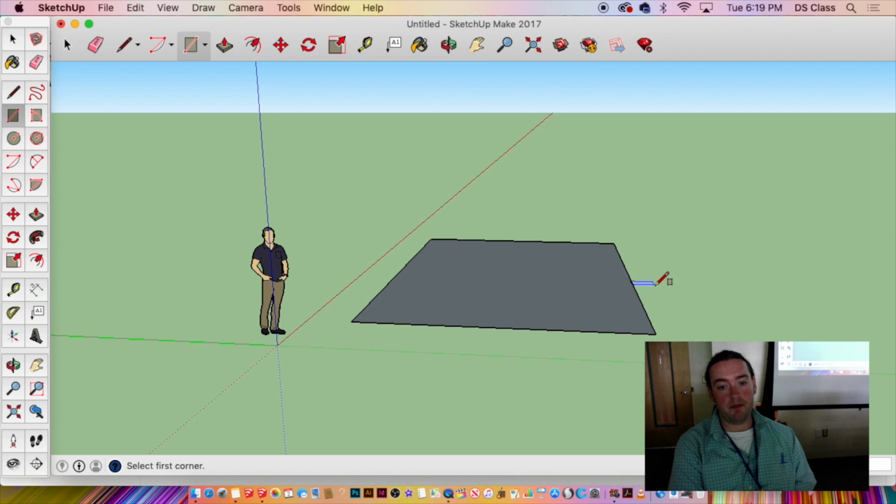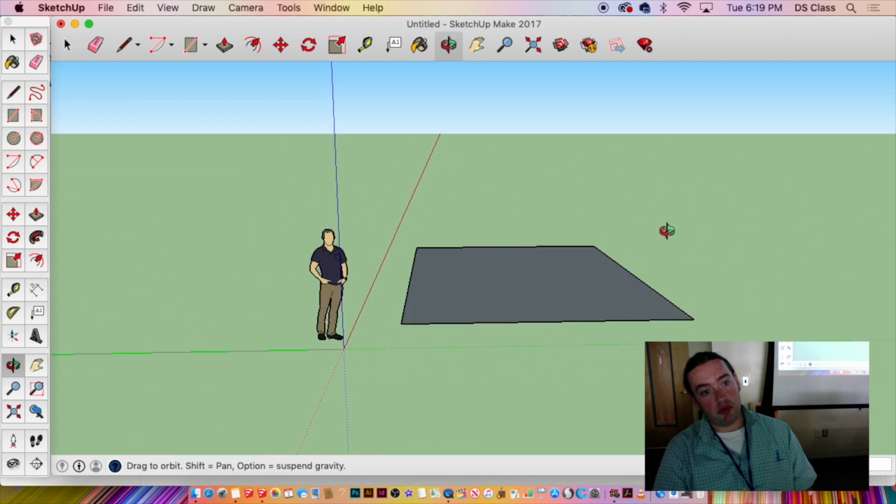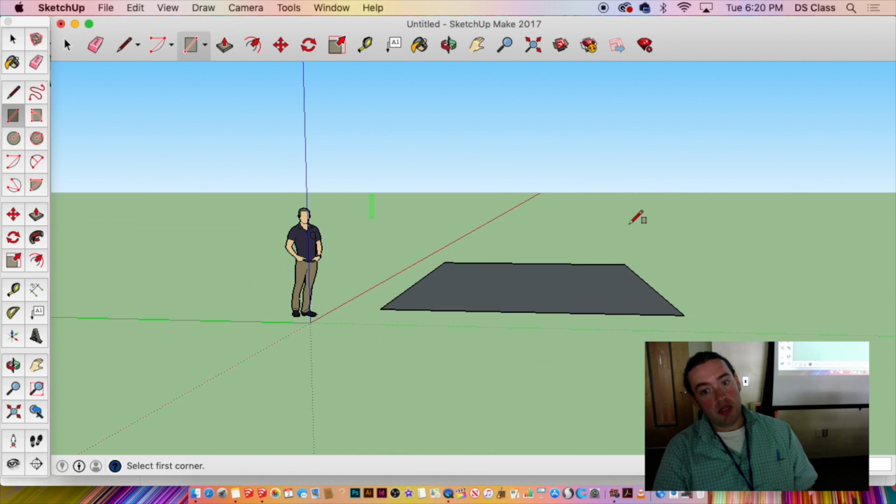Was that a snap that you started yours from? Yep. See how it's blue? That means it's aligned to the blue axis. If it's red, or if I go over here, it'll be green. Okay. So they're not labeled XYZ. They're labeled red, green, blue. It's just how SketchUp likes to do it. It works. They're interchangeable that way.